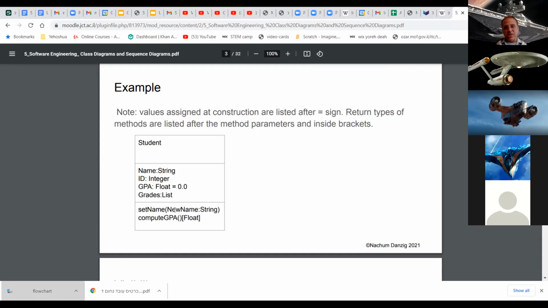Now I can also have a function called set name, which obviously will take a parameter. And that is of type string and the new name. So the way you do it is you type the name of the parameter and then afterward the type. Name is the name and the type is string. ID is the name and the type is integer. And the name of this class is student, capitalized.